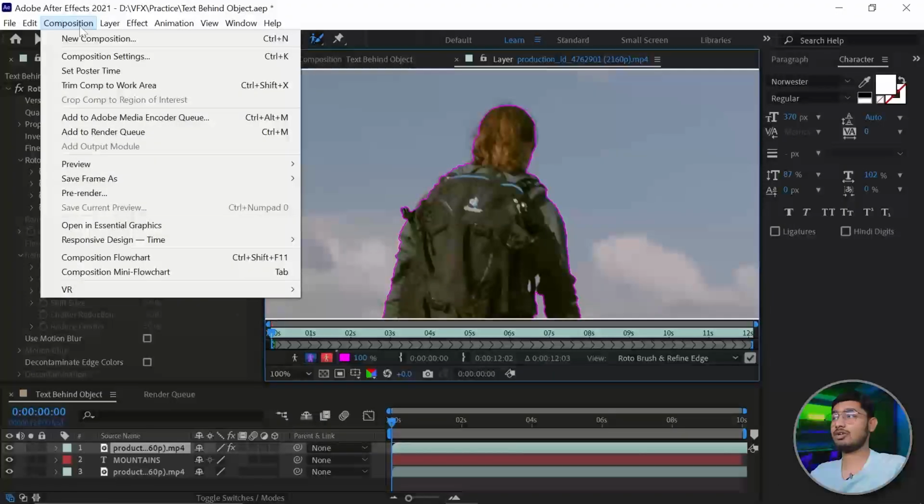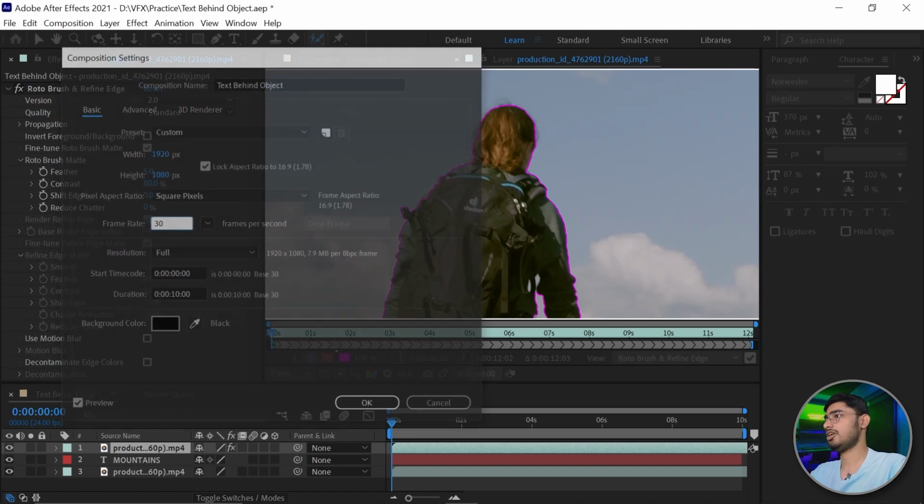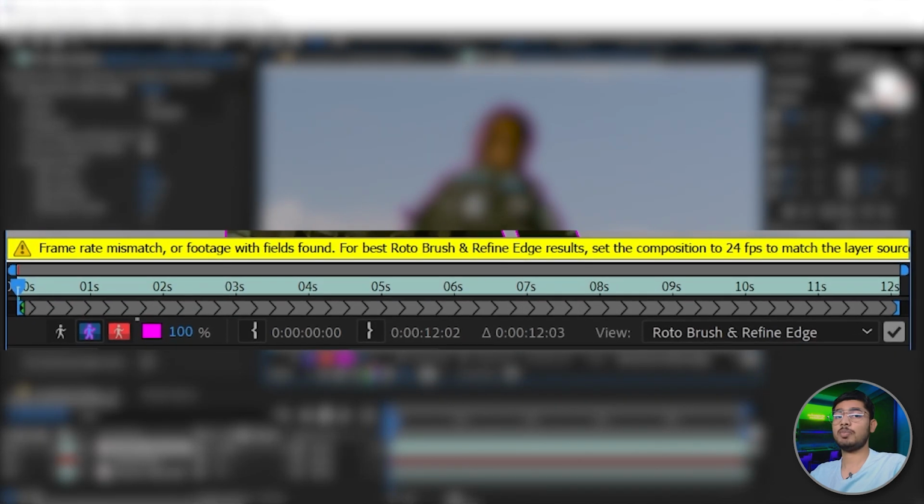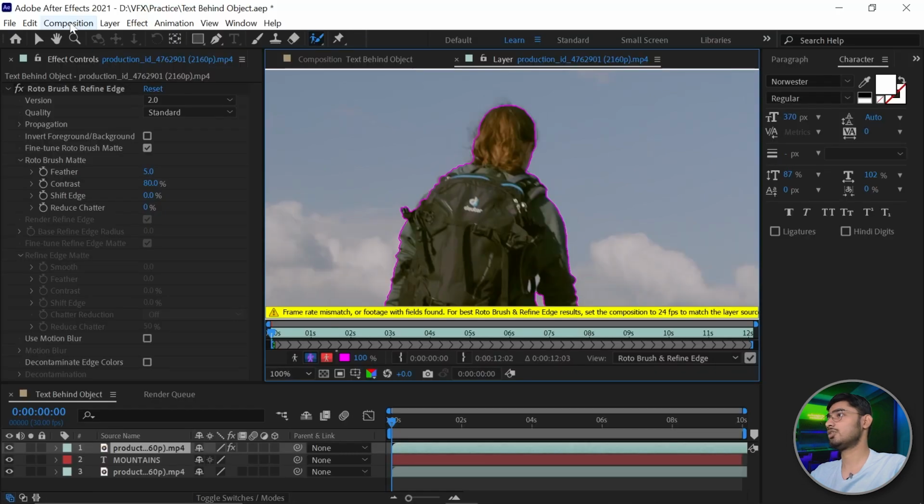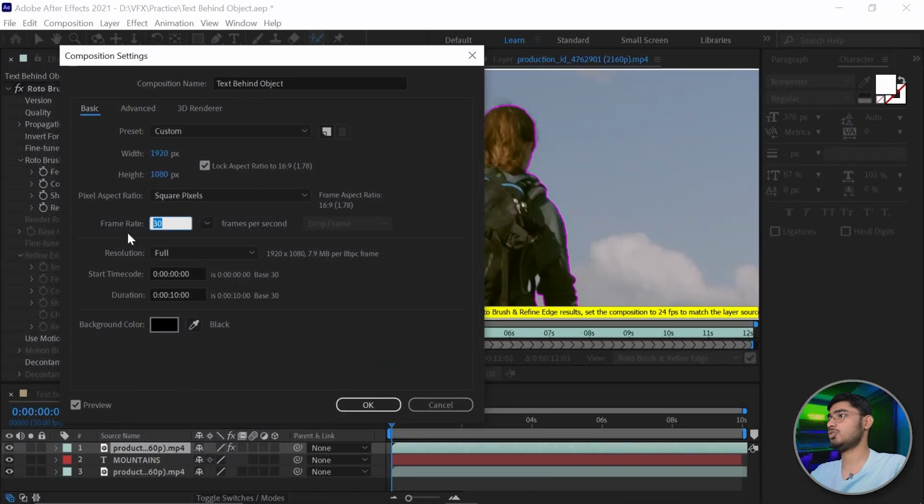You might see an error on your video, like I'll show you. You change from 30 and hit enter like this. You might see the frame rate mismatch error like this, and you just need to change the composition to 24 frames or any frame that your After Effects tells you. So for that, go to composition, new composition setting, and change the frame rate to 24.